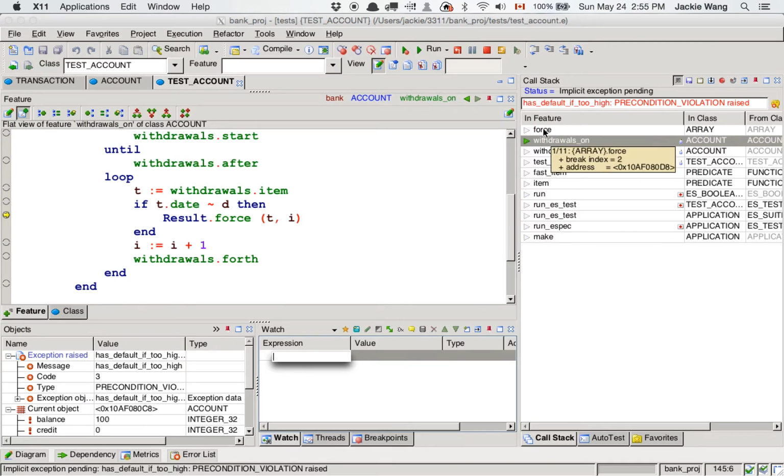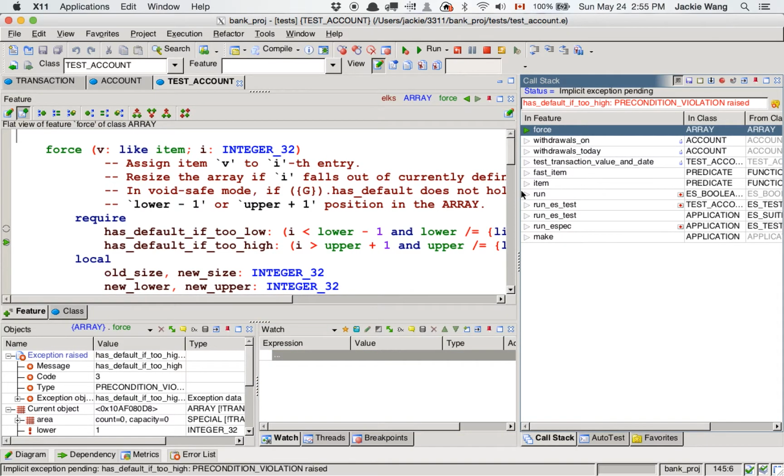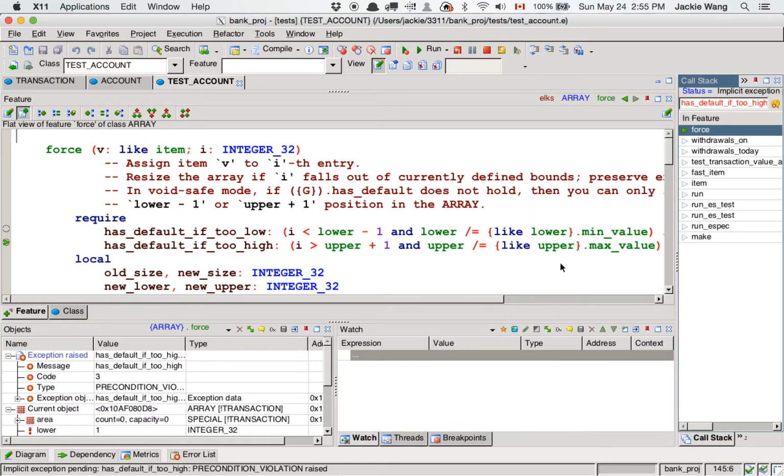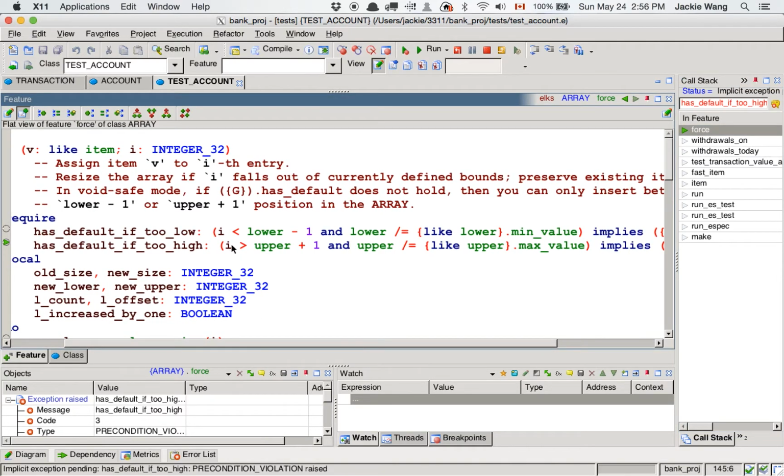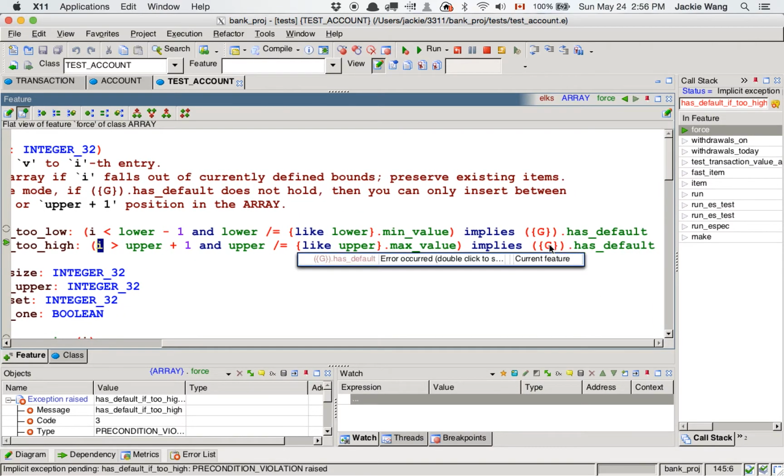We'll come back to this context in a moment, but let's just see where it failed. If you go to the force feature here in the array, you will see that the one we failed was has default if too high. So if the position that you're trying to force into the array is greater than upper plus 1, then you should really have the default value for the element's type. It's a little bit advanced topic, but let me show you some illustration on my desktop.